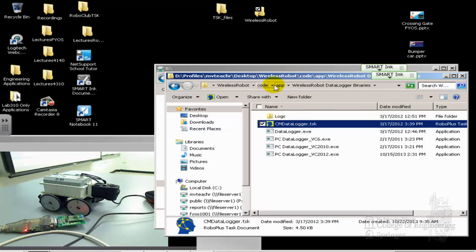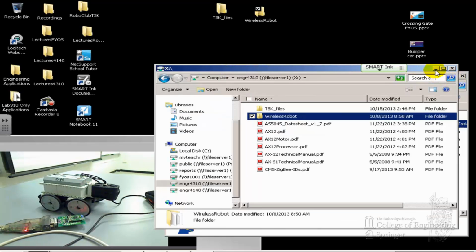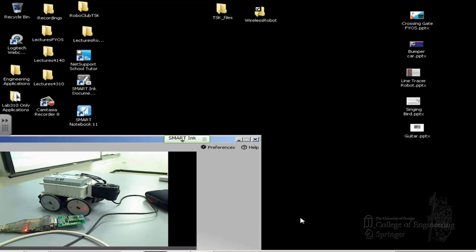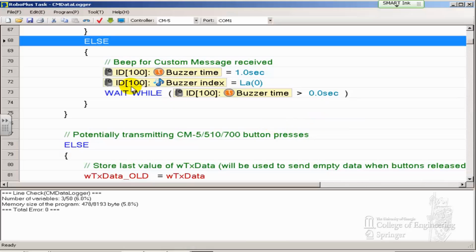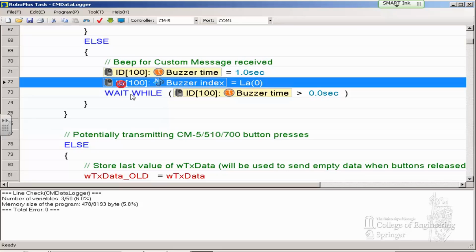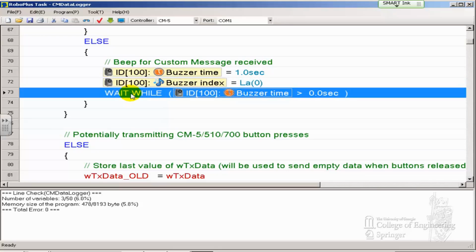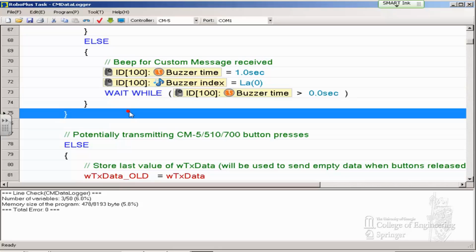Then wireless, code, app, binaries. And also, I compiled with the version 2012 here also. Hopefully it will work too. At least I checked it worked last time. We'll see. This computer is being revised all the time. Sometimes I don't know. Essentially it just buzzes a little bit. That's it. If it receives something, it buzzes.